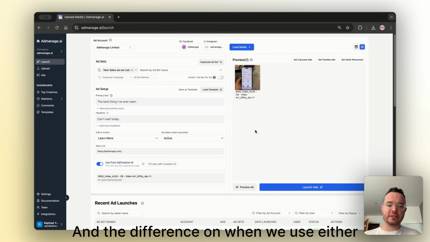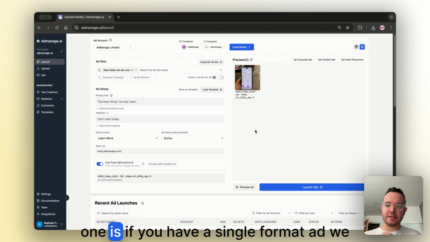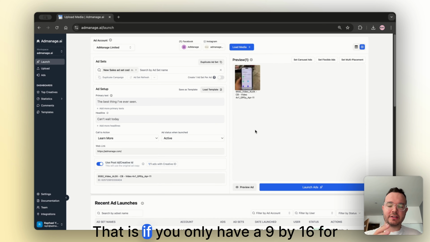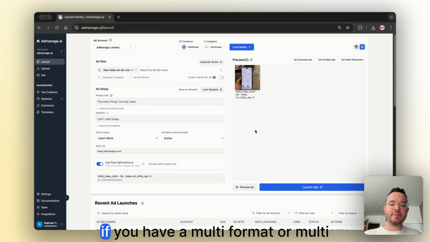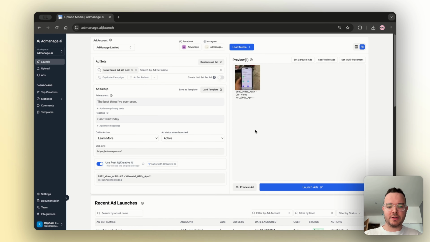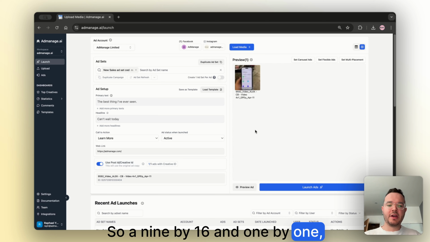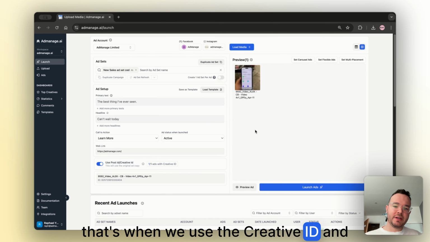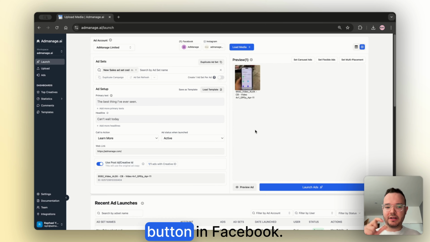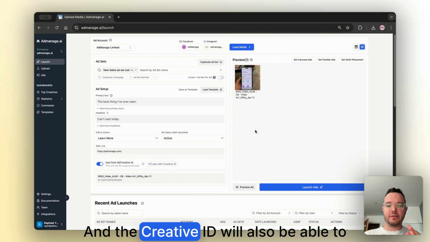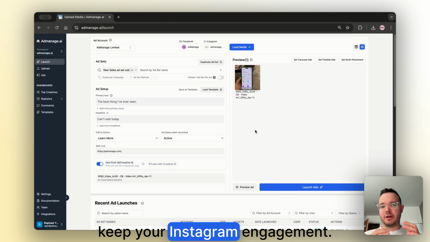And the difference on when we use either one is if you have a single format ad, we will launch with Post ID. That is, if you only have a 9:16, for example, or 1:1, we use the Post ID. If you have a multi-format or multi-placement, so a 9:16 and 1:1, that's when we use the Creative ID. And the Creative ID does the same functionality as doing the duplicate button in Facebook. And the Creative ID will also be able to keep your Instagram engagement.